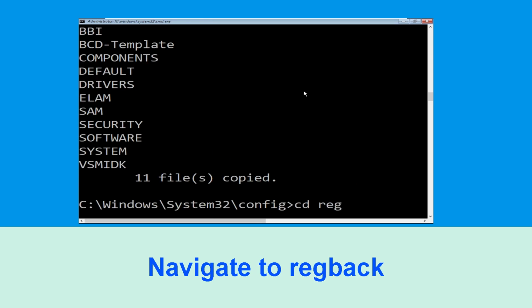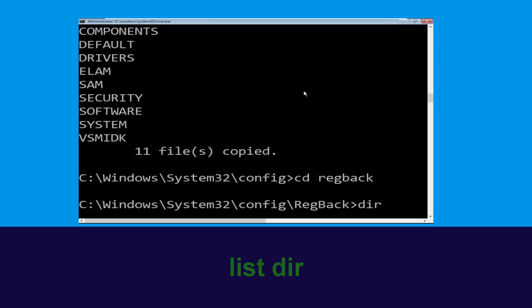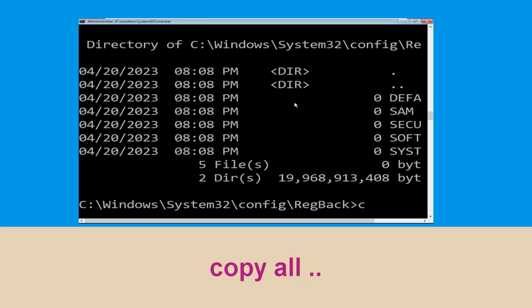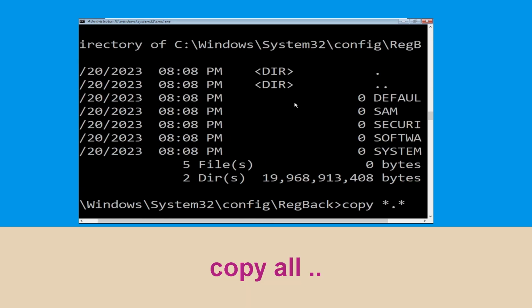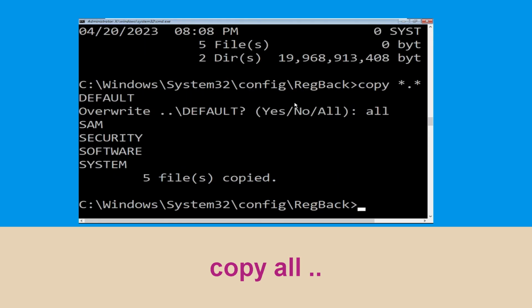Now type cd regback and simply hit enter. Now type dir and hit enter. Type copy *.* .. and hit enter. Then type all and simply hit enter to execute the command. Let's move to the next command.